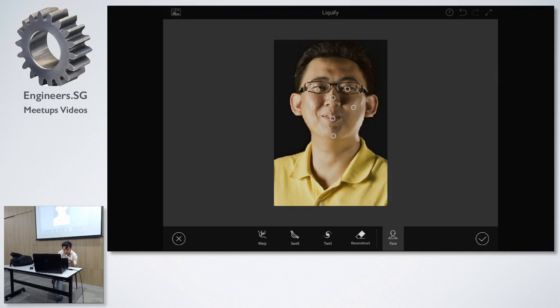Now, the last one will be the mouth. This is the one that I like the most. If someone's not smiling, you can force him to smile. If someone's smiling too much, you can force him to smile less. And look at this, you even have upper lip and lower lip control. So if that person has some kind of a stiff upper lip, you can try to fix that problem as well.